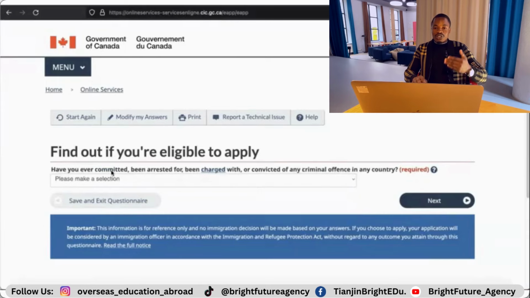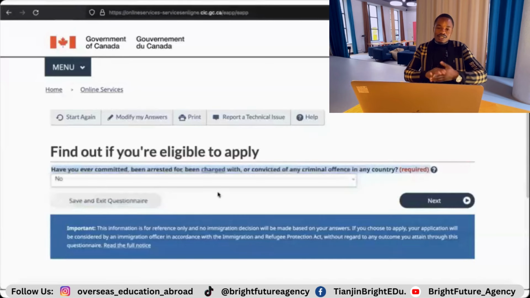Even if you are charged in court, as long as you are not found guilty of the charge, this should be no. But if you are guilty and maybe you have spent some jail time, stuff like that, it has to be yes, and you will need to explain. But now we just click no, because I know most people applying, say 90% of people who will be watching this video and using it for their application, definitely haven't committed a crime that can be categorized as a criminal offense. So now you click no, and you click next.